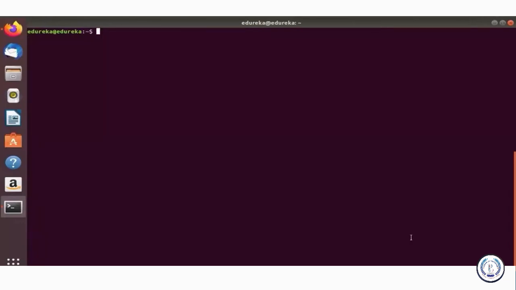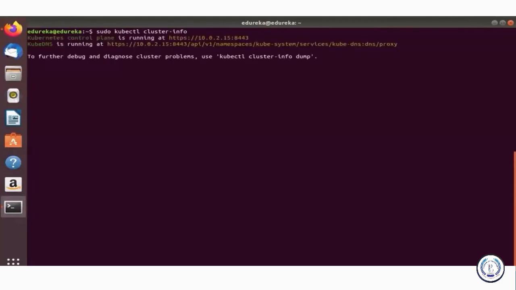Now, to test that kubectl can authenticate with and access your Kubernetes cluster, you can use the cluster-info command. So you can type in the command sudo kubectl cluster-info. If kubectl is successfully authenticated with your cluster, you should see the following output. kubectl is configured using kubeconfig configuration files, and by default, kubectl will look for a file called config in the home/.kube directory.